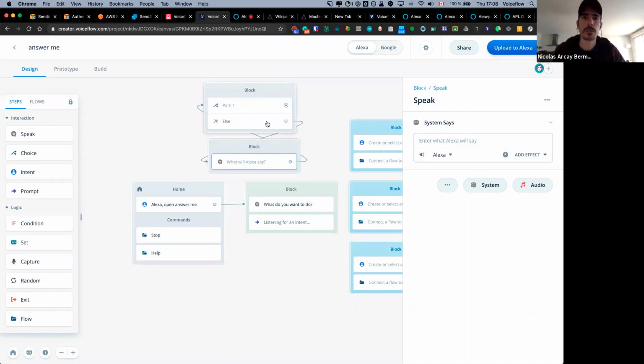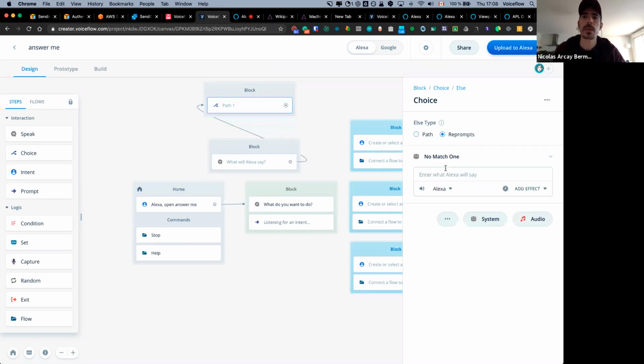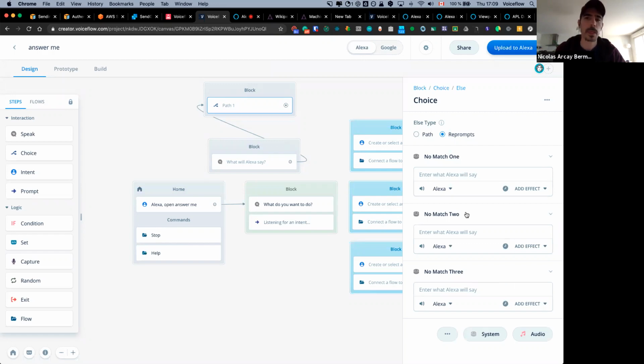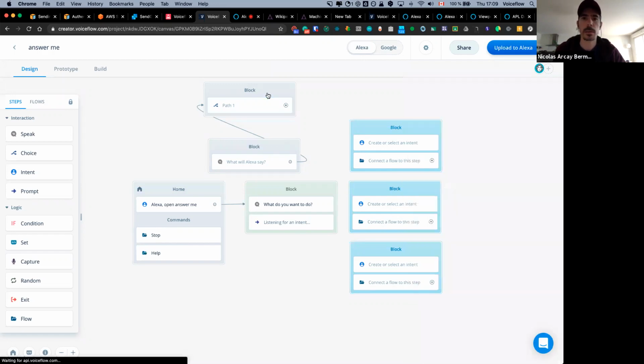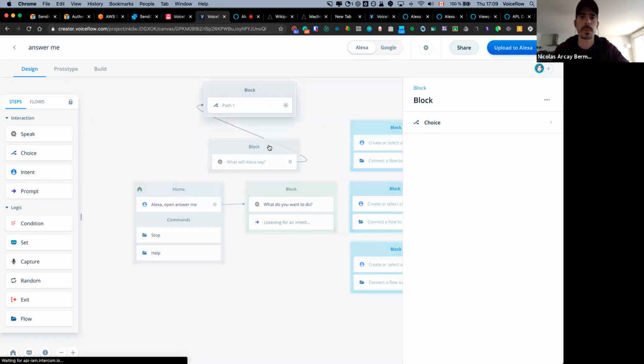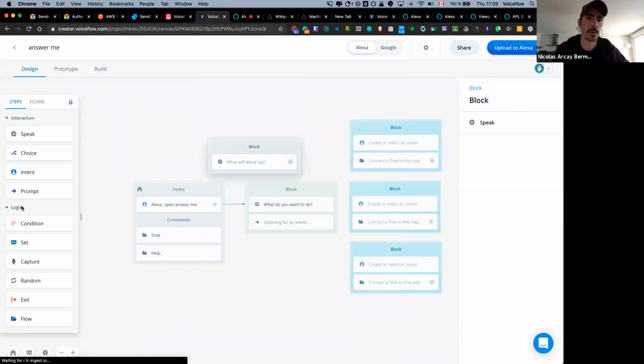What you can do now is switch the else path to a reprompt. And this will allow you, instead of having the else, to have some prompts that you can customize and add. You can add up to three no match prompts. Let's show that straight in the prompt block. So that was the choice block, but you also have the option on that one.